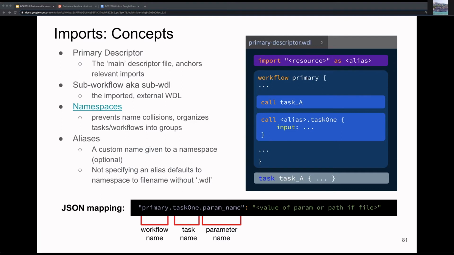And in the workflow block of your primary descriptor is once again where you're defining what tasks to call. First, I'm calling task A, and task A is within my primary descriptor. But here I'm calling another task, and this task is actually coming from my import, and I'm identifying it from that alias, and I'm grabbing specifically a task from that alias called task 1 and providing any inputs that I may have defined to that imported task.